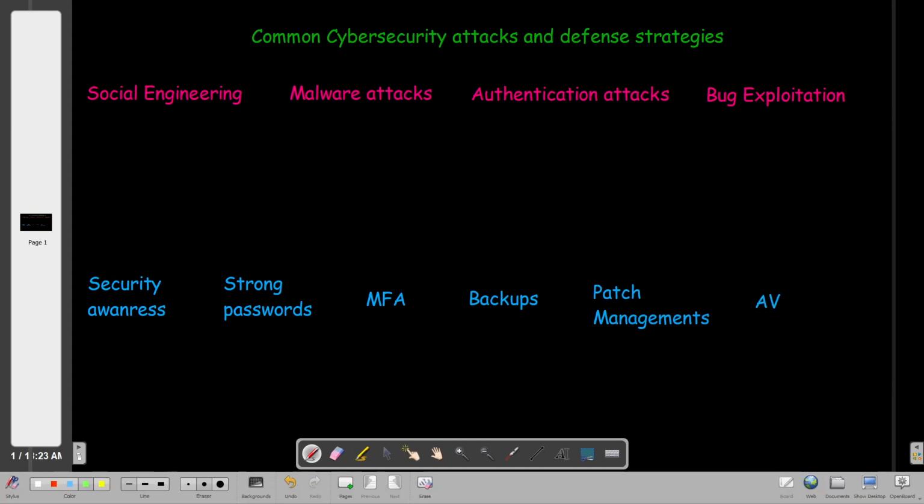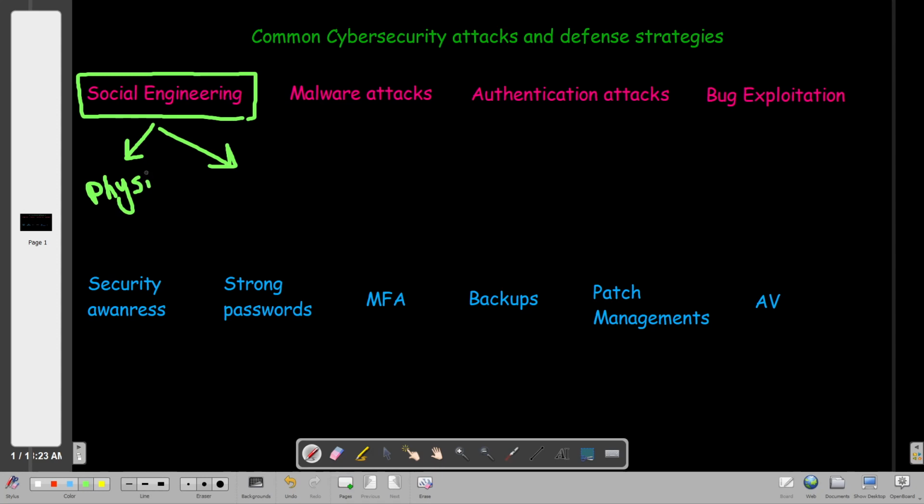So let's get started. The first one is social engineering, and most of you know what social engineering actually is. It's the art of hacking human minds and tricking people into doing something they don't want to do. Social engineering can be first physical. So we aim to perform social engineering by performing a physical attack, or it could be psychological.